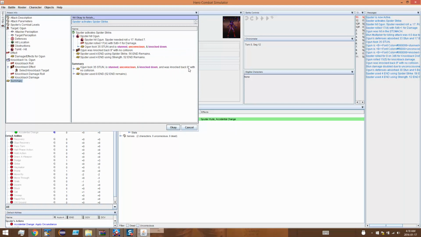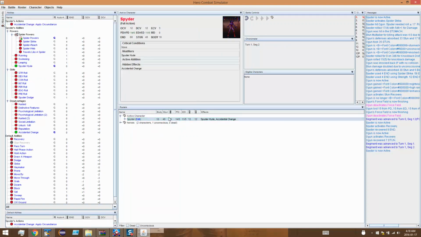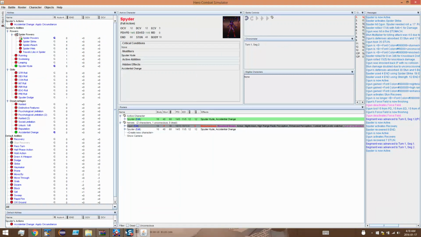For people who don't know what Champions is or aren't familiar with the terminology, an inch is really 2 meters, so he went a whopping 18 meters back. He's not going to be conscious anytime soon. And you can kind of see Ogun down here. Oh, he's not too bad, -1 stun. So great. I mean, how is that special?